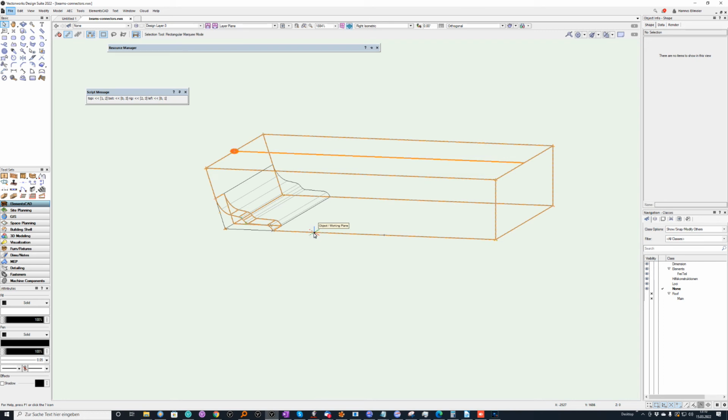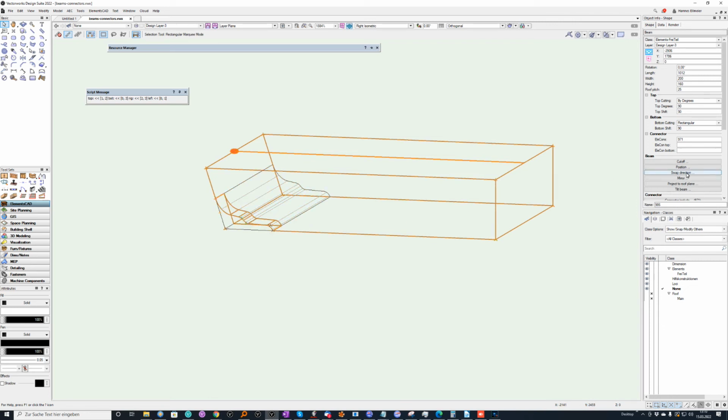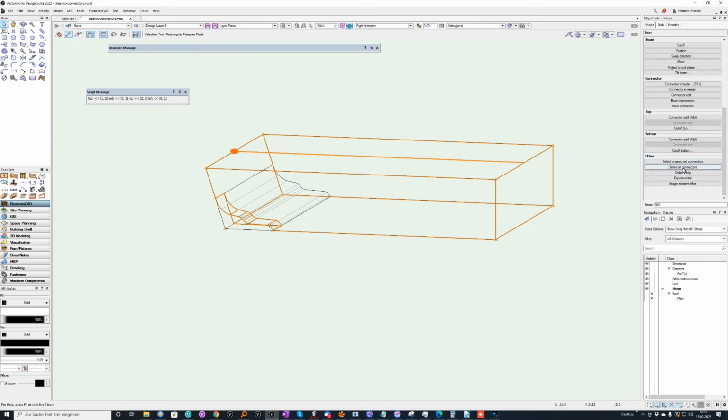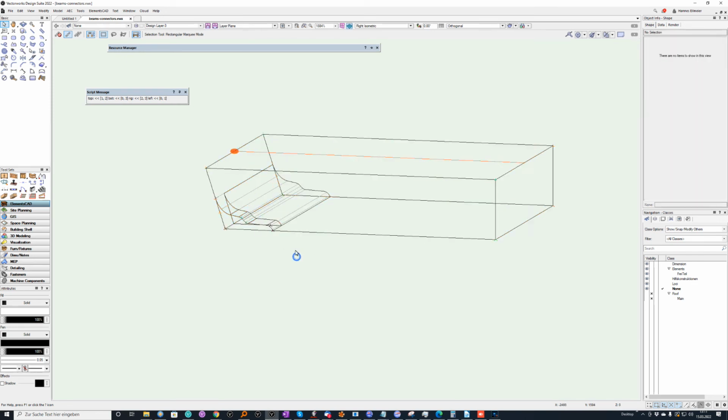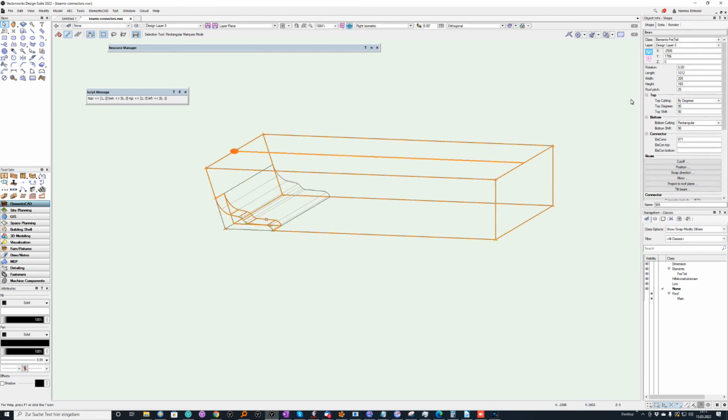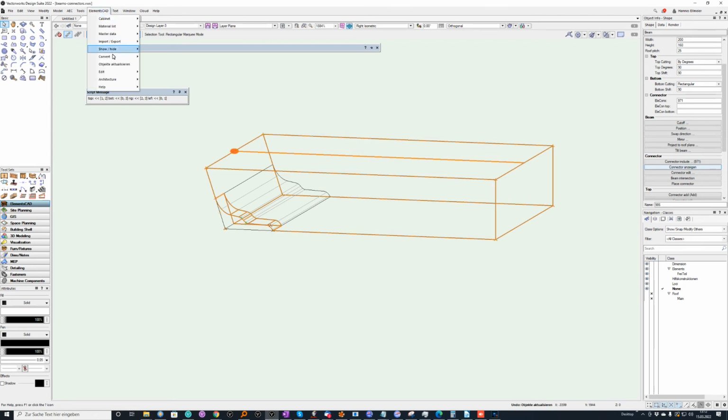As we see here, now there is already a cutting generated, and I can go to the info palette, go to the connector mode, and I can here fade out the respective contour. Let's make a correction. I want to fade it in again, and here we have an error, but I think this is simply because we have to actualize. Yes, here we go.